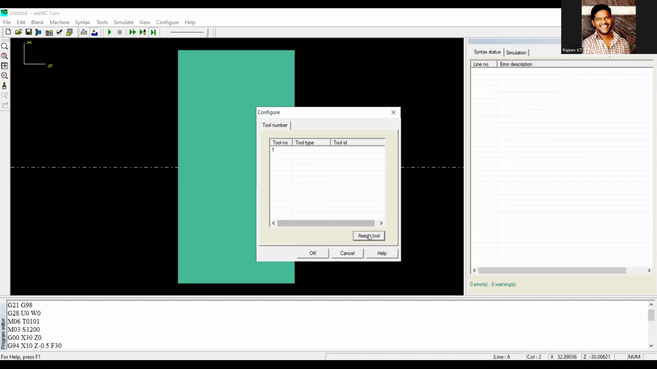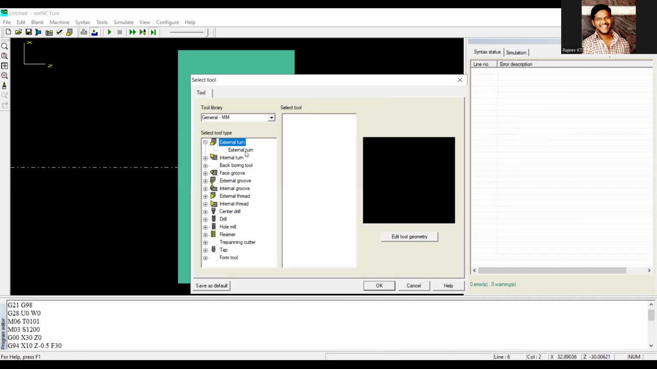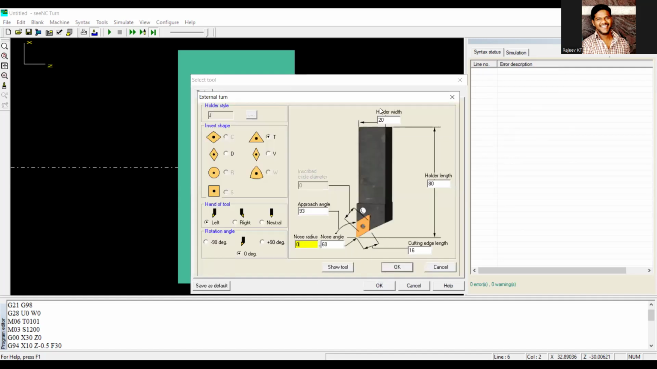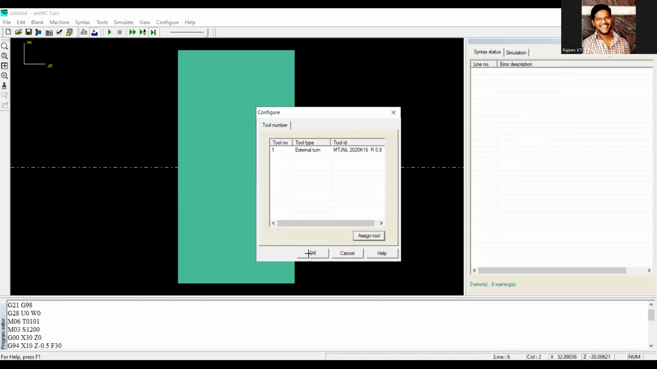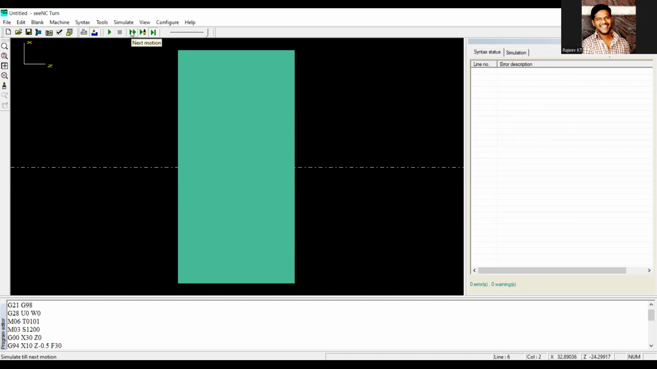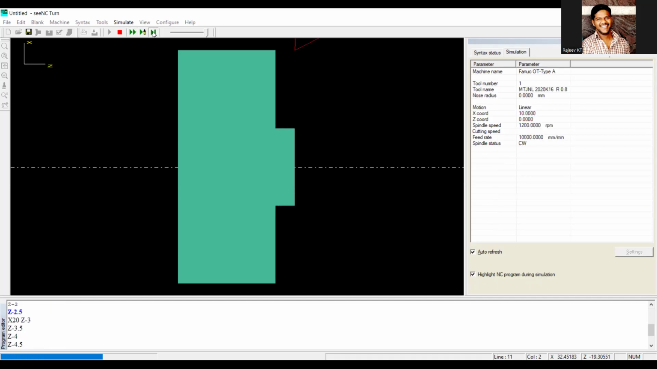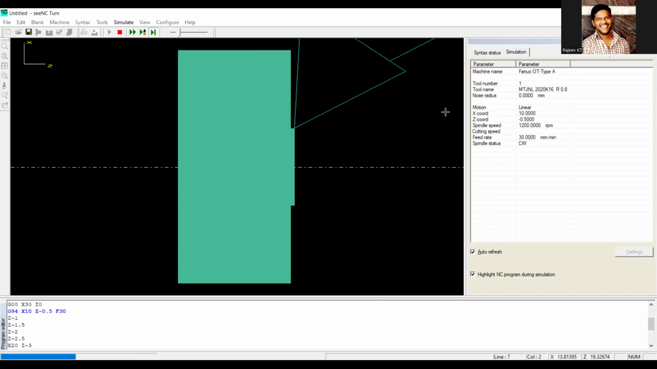Okay. So next, assign tool. External we are doing, external turn. Edit tool geometry, tool nose radius 0, length, width, everything you can alter based on your requirement. Give OK, OK, and OK. So next is simulation. So show the differences. Play. Okay, so it has taken only one line from this one. So I will make this speed lesser. Simulate. See, it is doing box turning cycle.